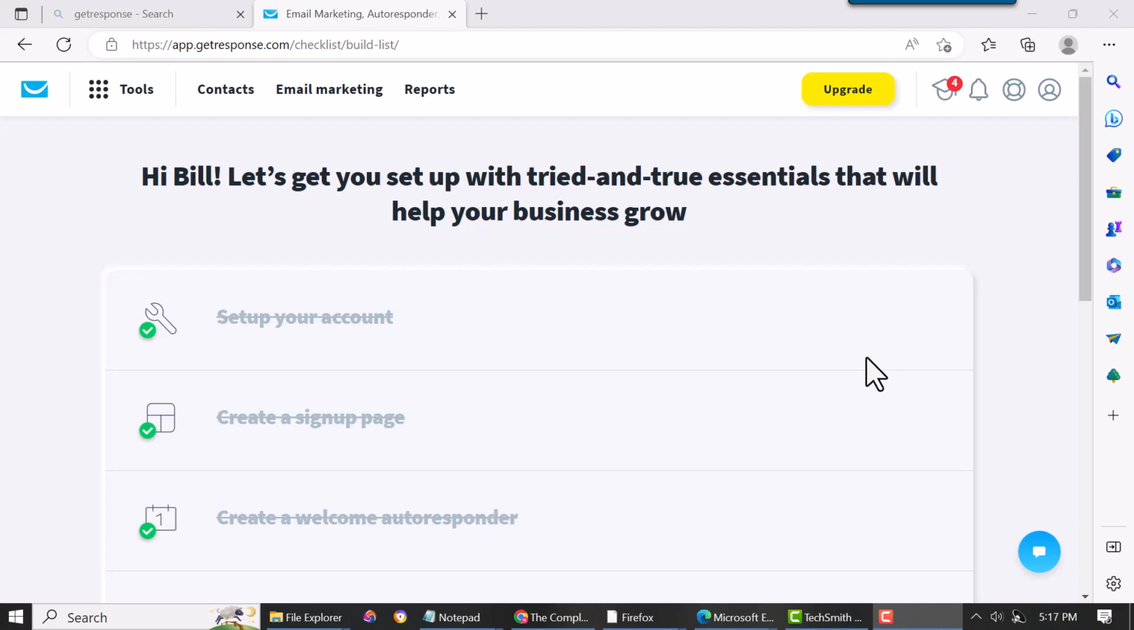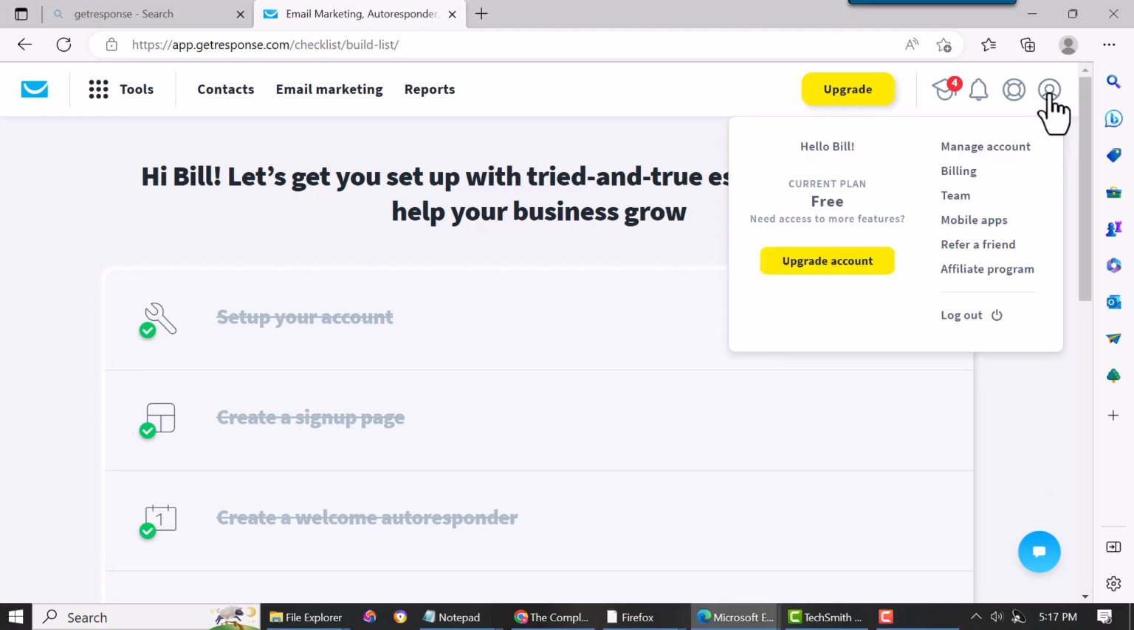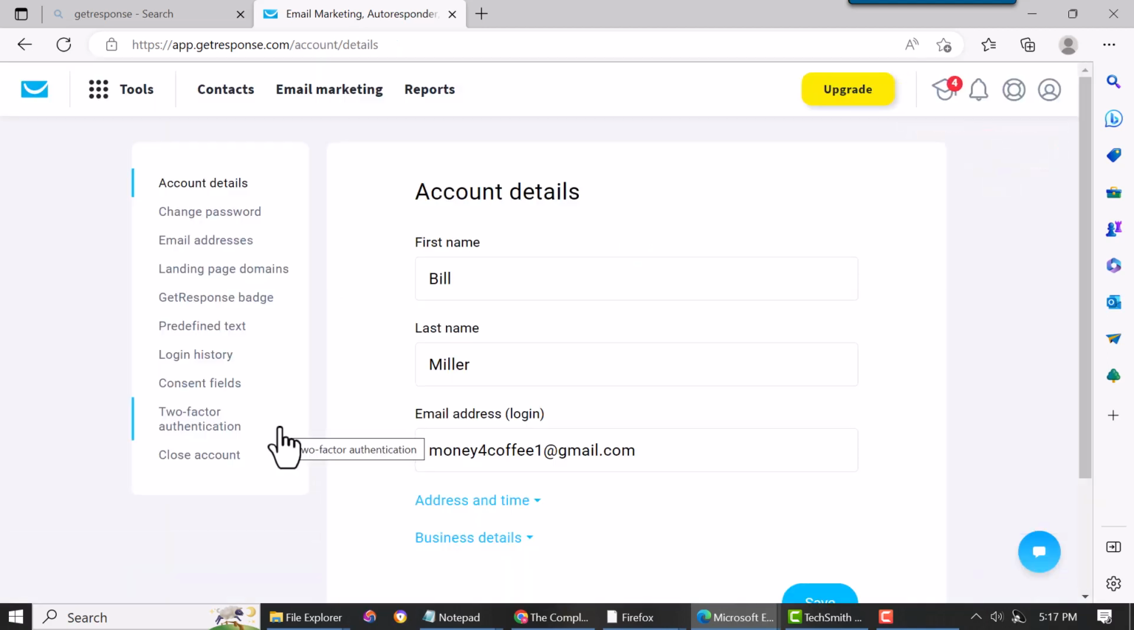Okay, so you go to the dashboard, and then go to the top where you have the little guy, the profile, and click on it. Then you come down and hit manage account. Then you come over to the left-hand side and click on landing page domains. So just click on that.